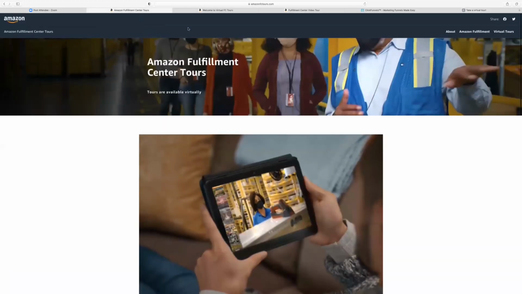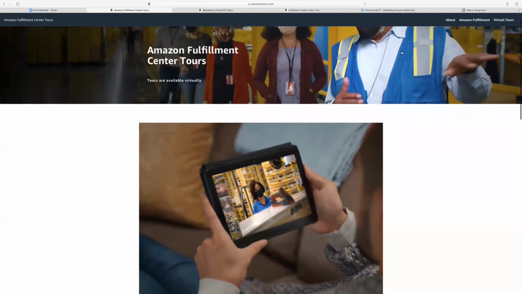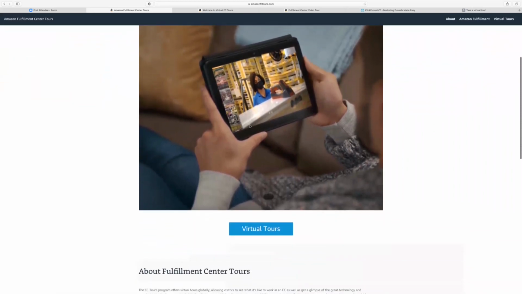All right, so Amazon has a website that's called Amazon.com, correct? Well, right now I am on what we call a landing page. If you look up here to the top, it says Amazon FCTours.com. So that lets me know that Amazon has fulfillment center tours.com. So this is their landing page for anyone that wants to see how items are fulfilled. And then it says Amazon Fulfillment Center Tours. Tours are available virtually. So it's now showing an image of someone taking a virtual tour.